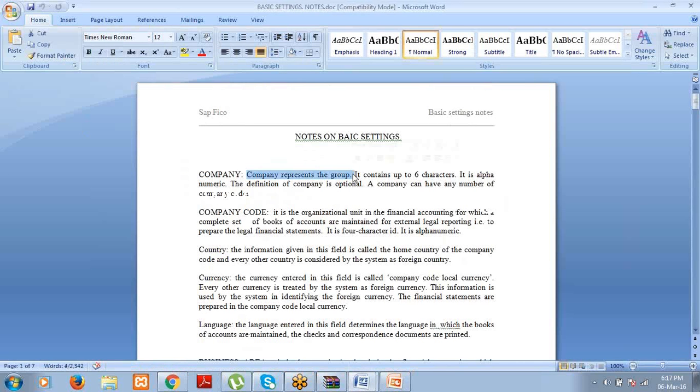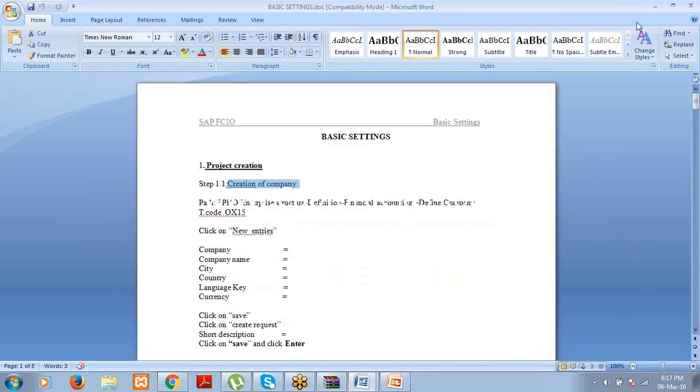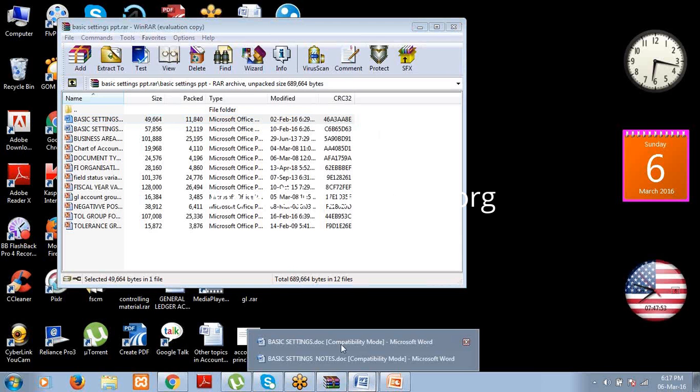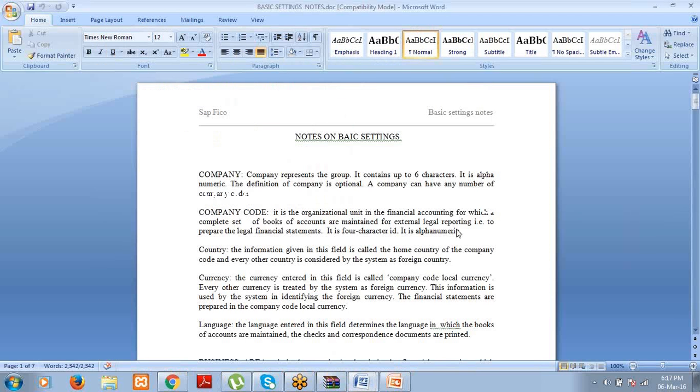Company represents the group. It contains up to 6 characters. It is alphanumeric. The definition of company is optional. A company can have any number of company codes. Company code means individual companies. Company means group. So obviously a group can have any number of individual companies. Means in SAP terminology, a company can have any number of company codes. So that is the meaning of the company. That is the first step in your material.